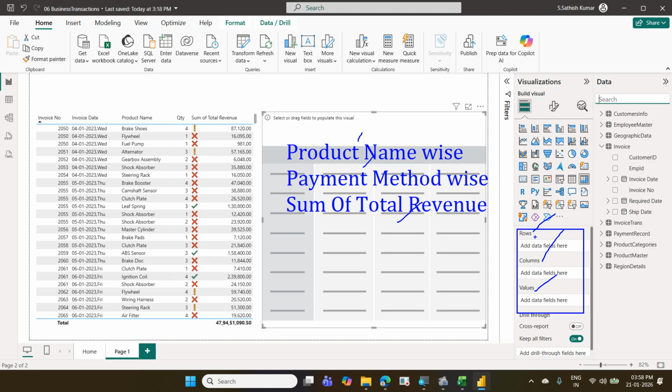But why product name in rows? Why in column we have the payment? Can I put in rows payment method, product name in column? Will it give a wrong report? Column could be more. Yes. So where we have more data, try to have it in rows. Where we have lesser data, try to have it in columns. What you said is perfectly correct.